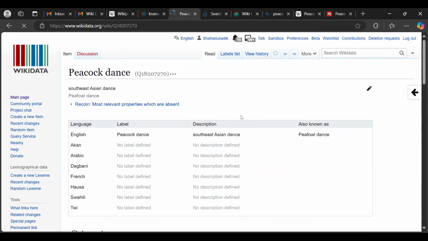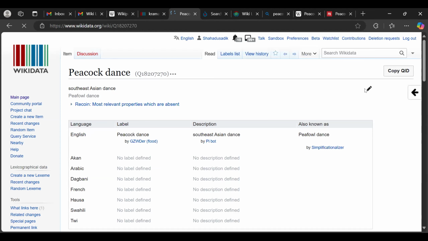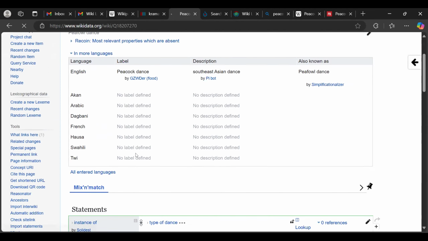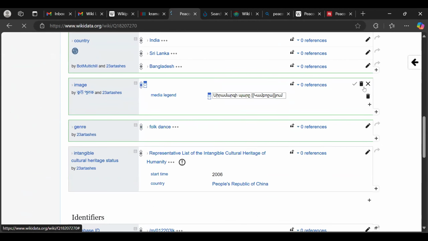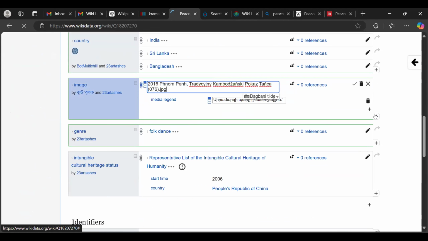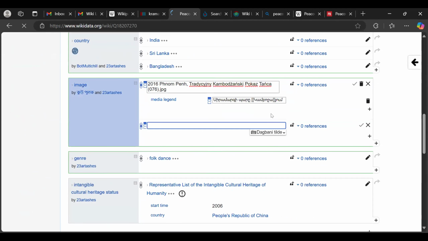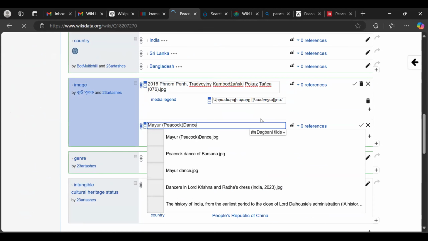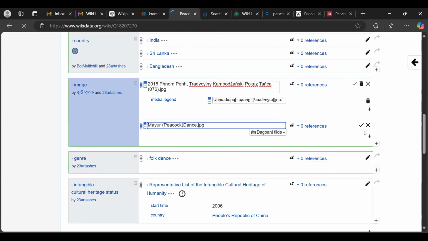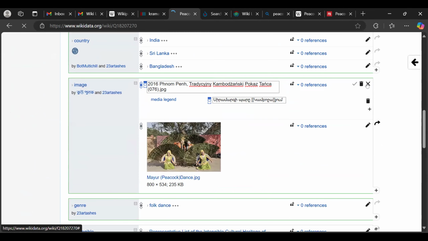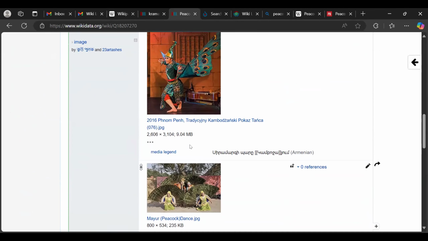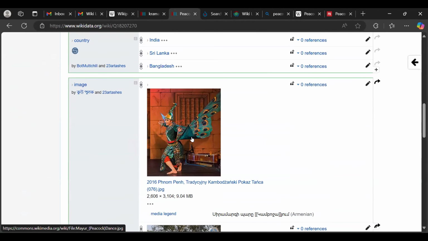Yes. And here, I already showed you what you can do, right? You add the labels. Apart from adding the image, if I want to add the image, I need to click on this, click on the plus, then I search it, peacock dance, it will appear. I select it. So I've added the peacock dance image, and it is now two images. So this is a huge contribution I've done just by adding one image.